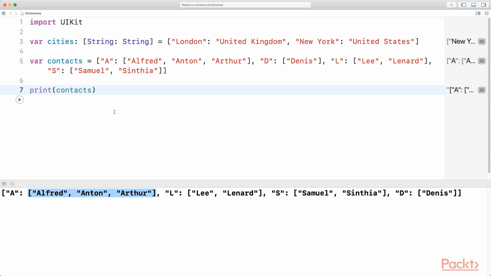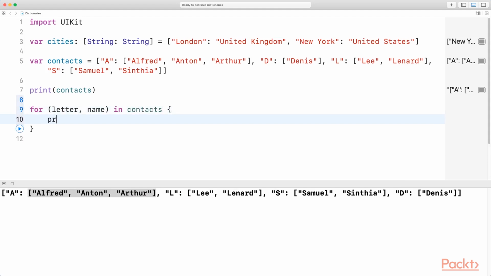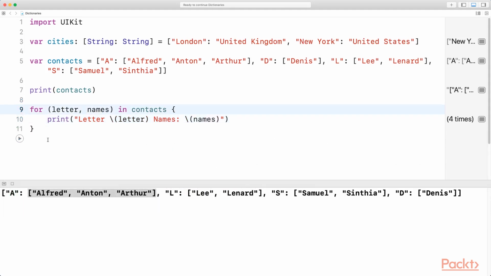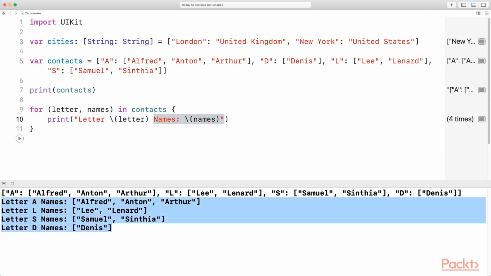Now let's see what else we can do with this dictionary. For one, we can iterate over it. Now let's run this again. We're in this for loop iterating over every key in contexts, and for every key in the for loop we get the corresponding values, the names as well. That's why we are able to print the letter and the names in this print statement. We can see the result here below.